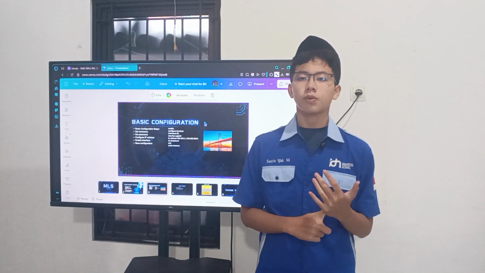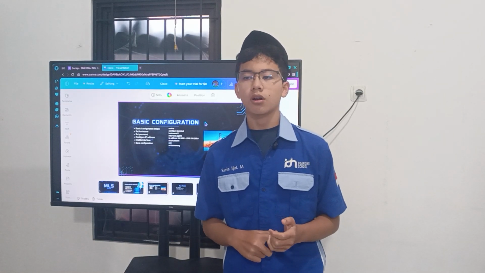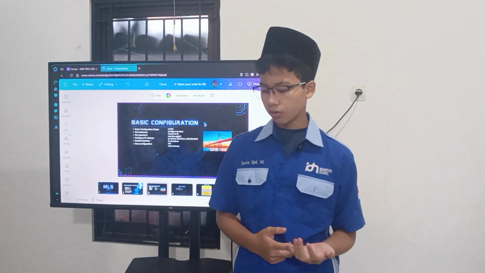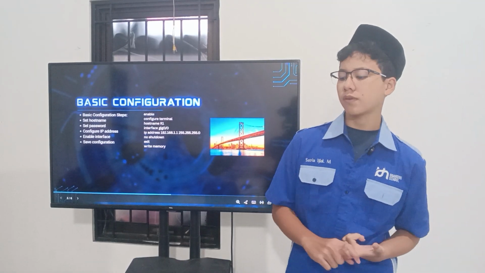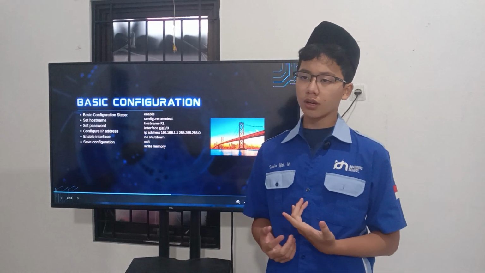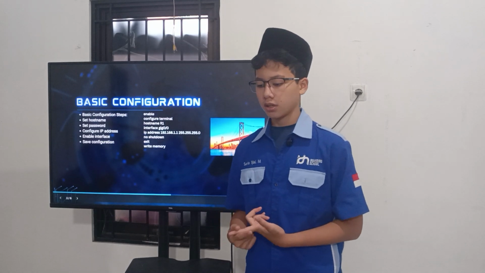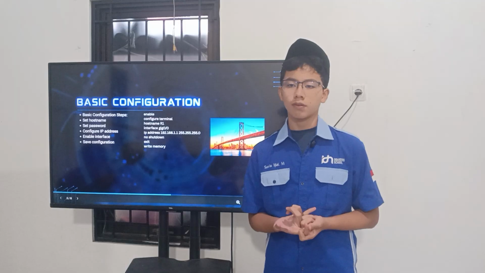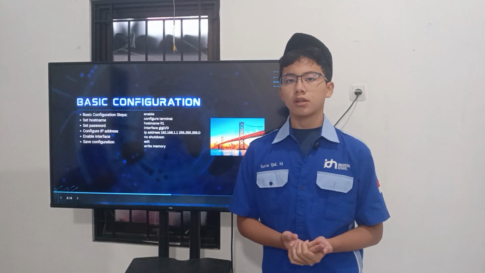Enable will make you go to privilege mode, so you can see the commands or all the coding you have done inside. And then you need to type in configure terminal. If you type in configure terminal, you can configure the router or switch, like setting a host name, configuring the interface, adding an IP address to the interface, making the interface on, not shut down, and saving the command.